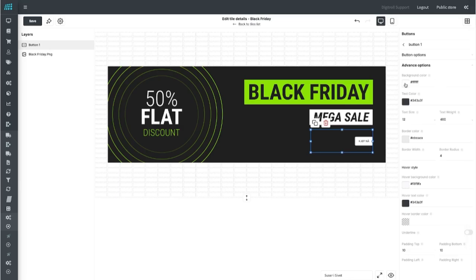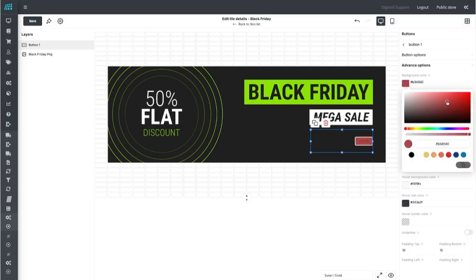The background color setting lets you choose any color using the gradient selector. You can adjust the transparency or add a specific color code if you have one. In my case, I'll paste a hex code so the shade of green matches the rest of the banner perfectly.